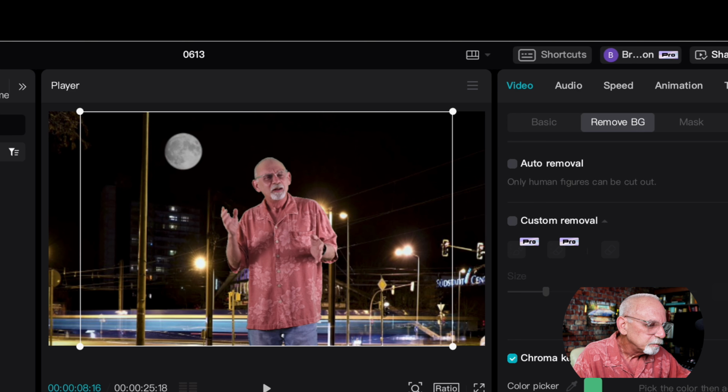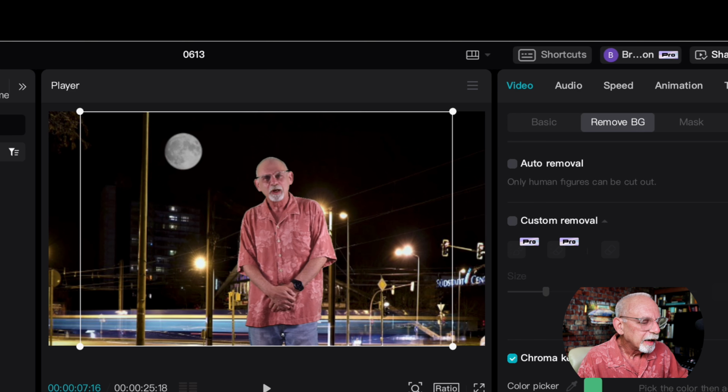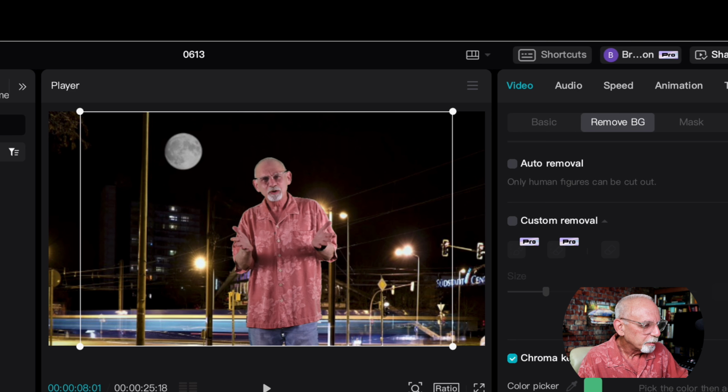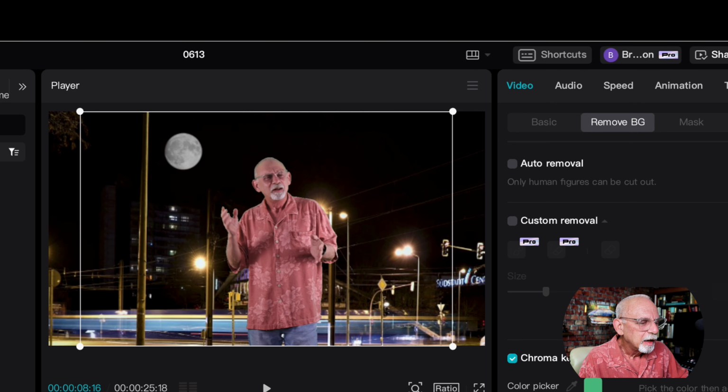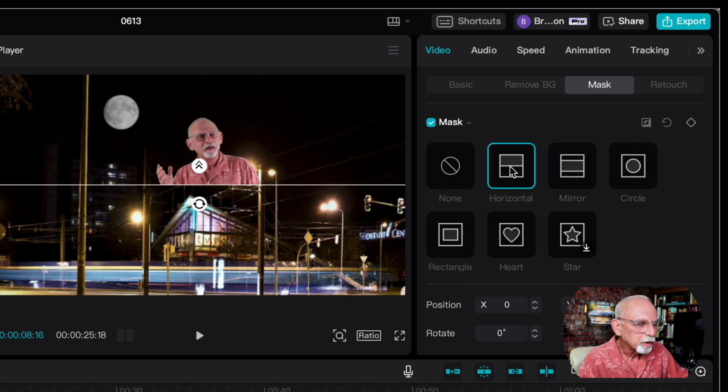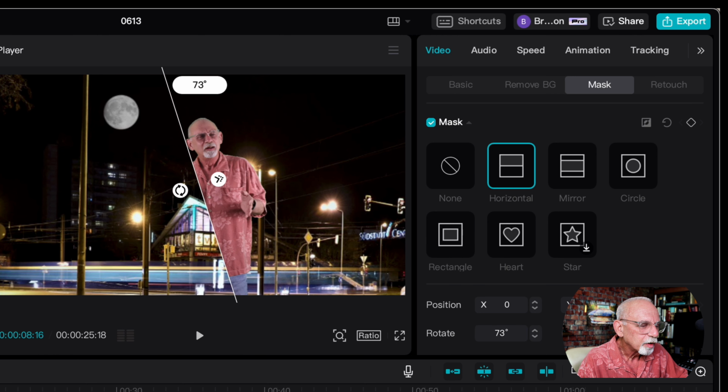Okay, so that looks good. All right, the next piece of magic. This is the biggie. This is what makes this whole thing work. We're going to take the clip and we're going to go back to mask. And where it says horizontal, we're going to split the clip in half. And now we have just this half up here. We want to take it and make it vertical.